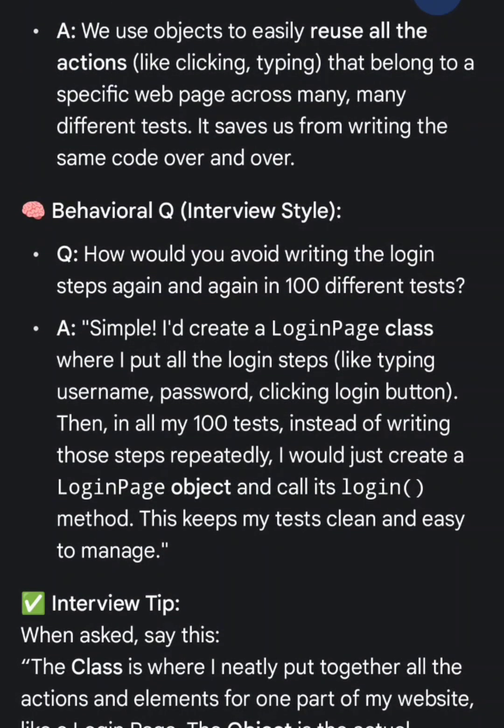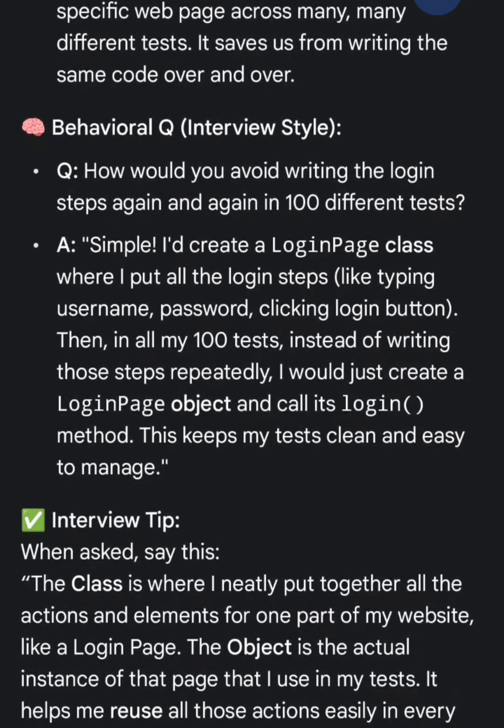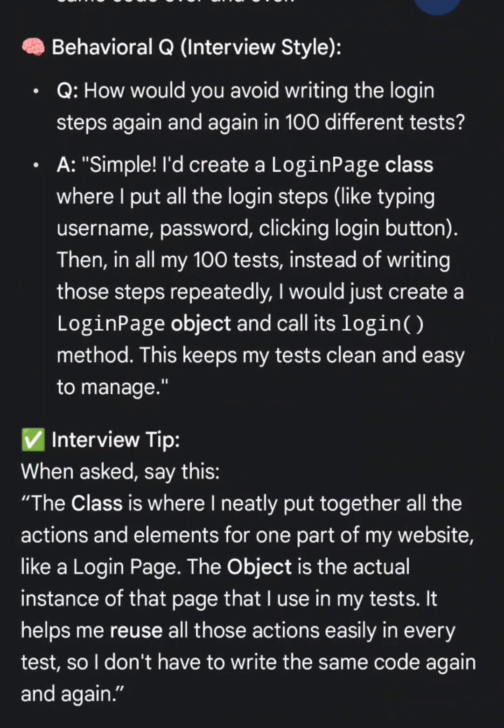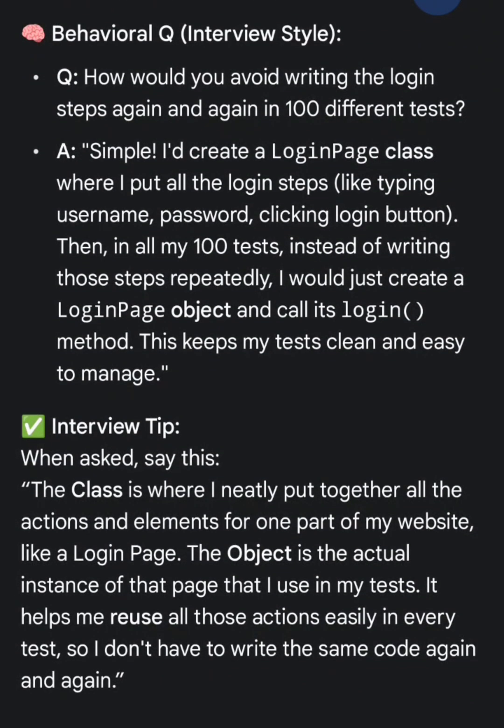Behavioral Q. Interview style. Q. How would you avoid writing the login steps again and again in 100 different tests? A. Simple. I'd create a login page class where I put all the login steps, like typing username, password, clicking login button. Then, in all my 100 tests, instead of writing those steps repeatedly, I would just create a login page object and call its login method. This keeps my tests clean and easy to manage.